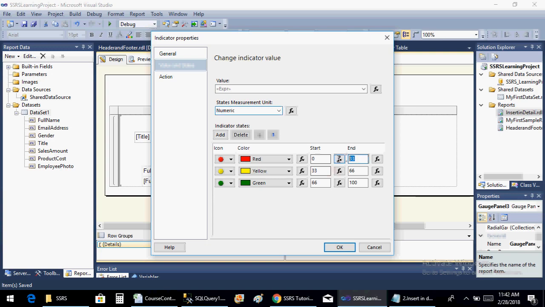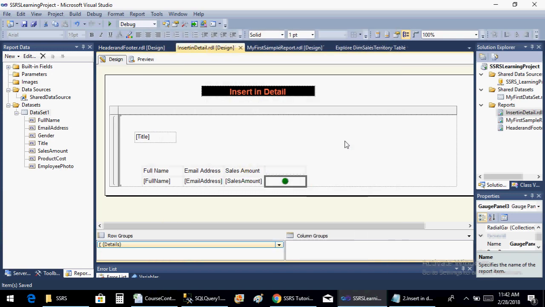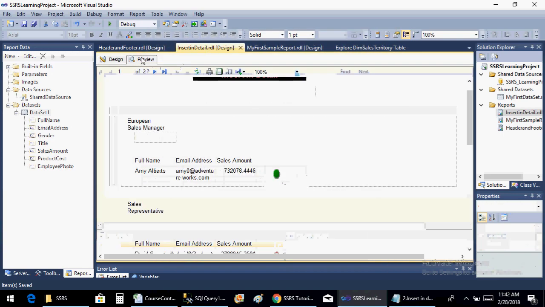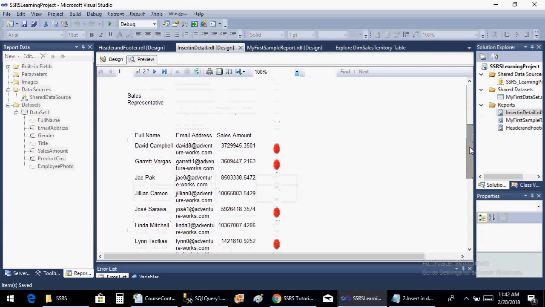Here I'll be giving numeric, and I'll be ranging from, if the percentage value is 0 to 10 it should be red, and if it is from 11 to 12 it should be yellow. From 13 to 100 it should be green. I'm just giving it as okay, and I'll preview my report.